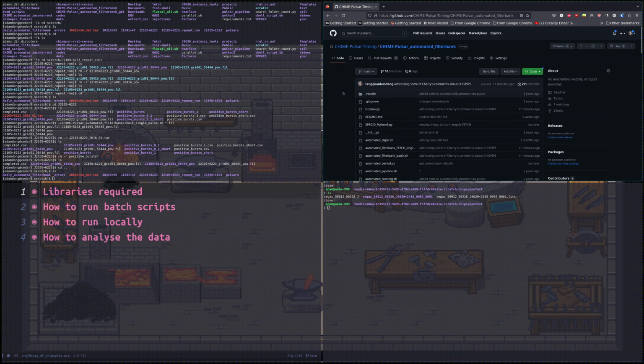Now, the libraries you'll need are SIGPROC, you will need Fetch, and you will need Yaw. You'll also need Presto and PSRCHIVE. Installing these programs is sort of essential for a lot of pulsar processing. So I won't explain how to install them in this video, but just know that you need to install them at some point.